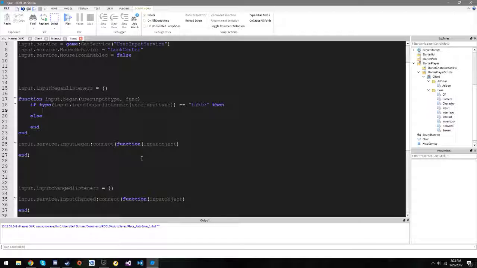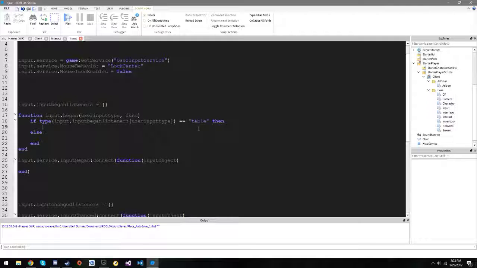So what we're saying here is, if this function is making it so that when the user puts input into the keyboard or anywhere, then you tie a function with it, and if the input type is equal to that, then it will run the function. For example, if I say input began, if the input is equal to a keyboard press of A.